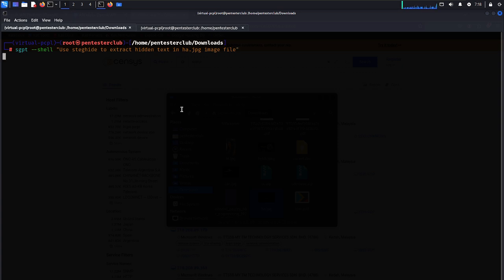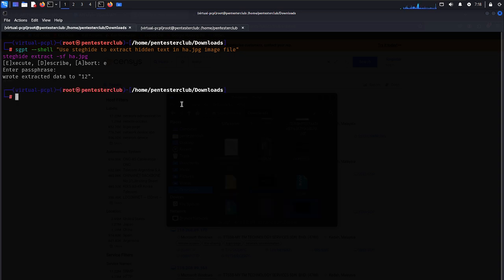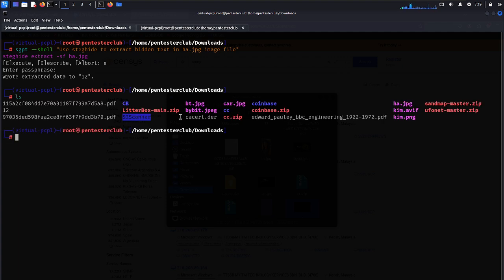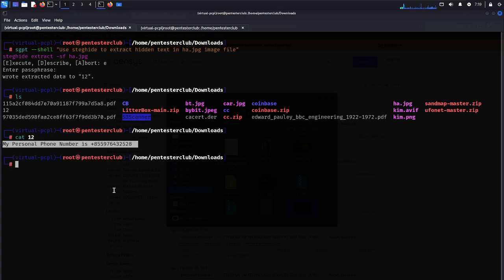That's it. It will give you the command right now. We would like to see here SGPT, StegHide extract minus sf and ha.jpg. Enter the password. So I have put the password 1234, where I have put here root extracted data. Let me just type list, cat, my personal number is, which I have written before.